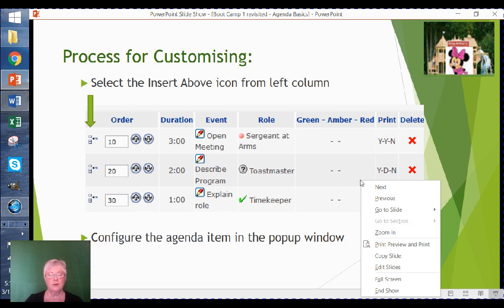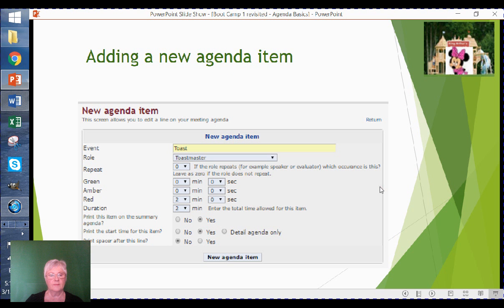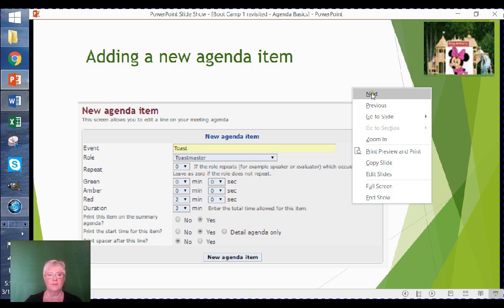Here we'll show you how to configure the agenda item in the pop-up window that appears next. For this particular event, the Toastmaster has been selected, the time, and how it should show on the agenda when printed. All that needs to be done now is to click the new agenda item at the bottom of the screen. That part's pretty easy.